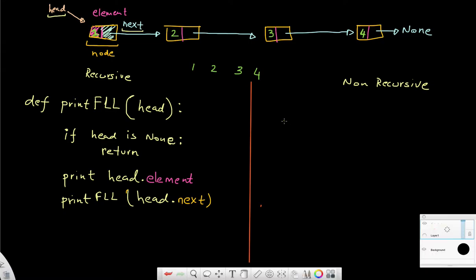In this video, we're going to continue where we left off in the last video, which is how to print out every single element of my linked list. But now we're going to do this using a non-recursive implementation. Another word for non-recursive is an iterative solution; they are completely equivalent.